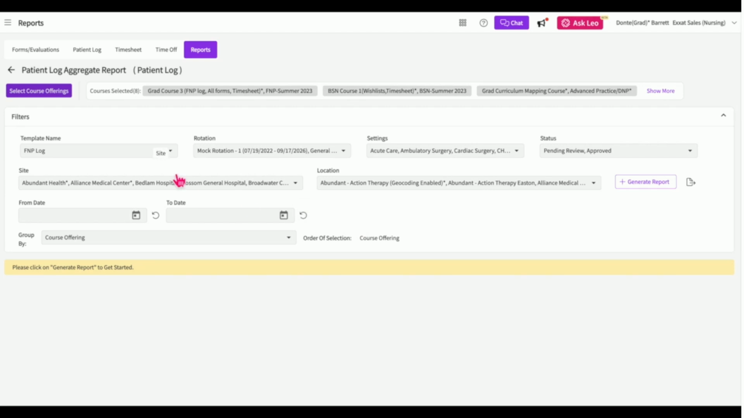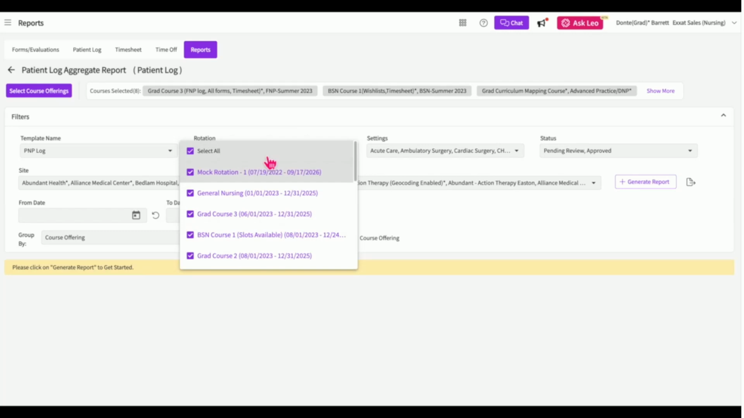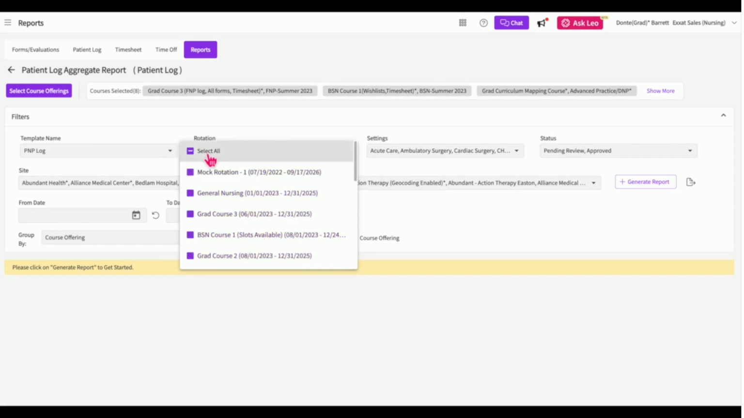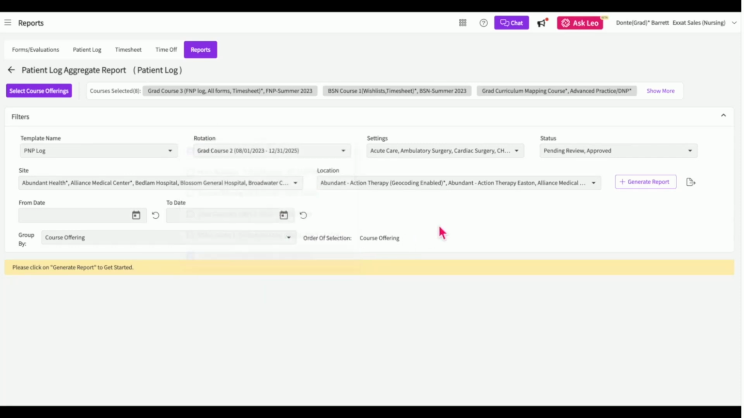Please note that other patient log reports may not have the same configuration options. First, indicate which patient log template is used in your selected courses by clicking on the Patient Log Template drop-down and selecting a template. Indicate which rotations you would like to include in the report by clicking on the Rotation drop-down. For example, if you would only like to view aggregate patient log data for the Grad Course 2 rotation, select this rotation and leave the others unselected. You can then do the same for settings, patient log status, site, and location.